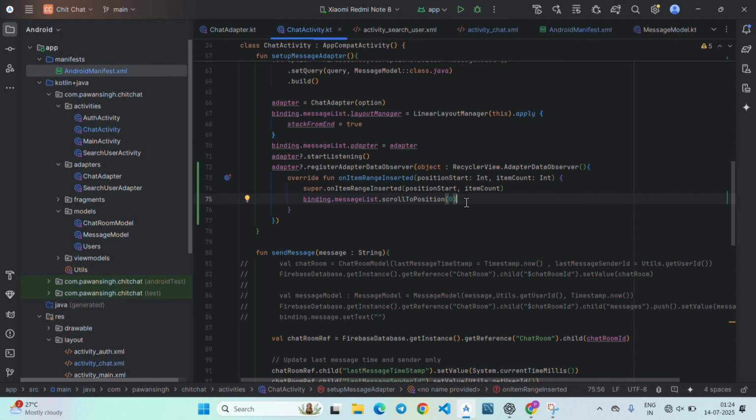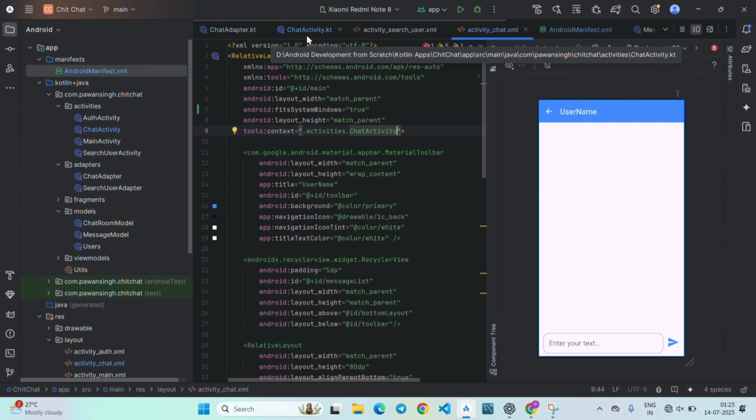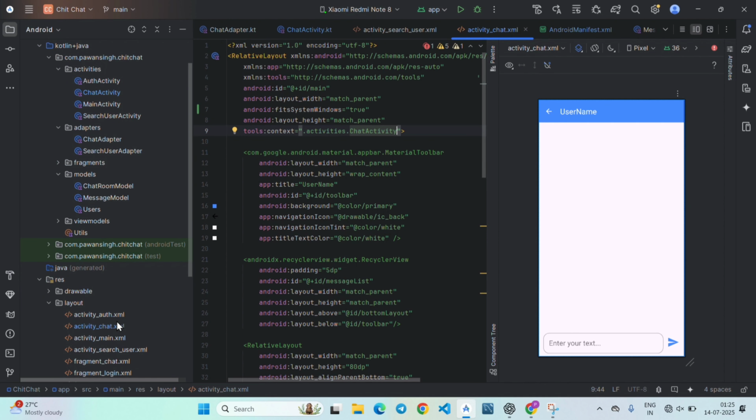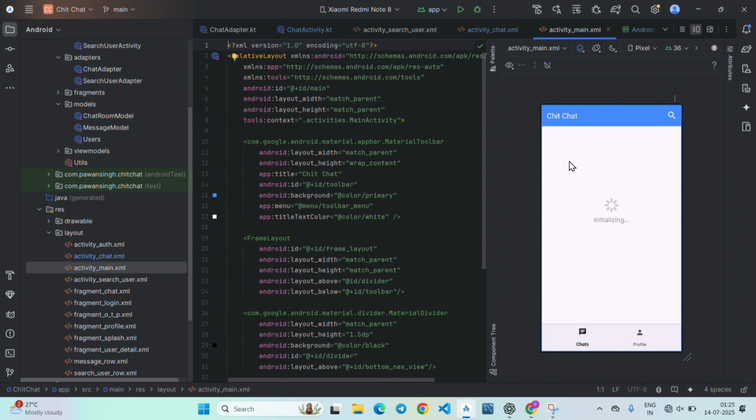Now let me explain what we are going to do in this video. Firstly go to activity chat. When we chat with a user by searching his name and click on the back button, we move back to our main activity. Here in activity main, we have to show the list of all those users with whom we have recently chatted. For implementing this, again we will use the recycler view. This video is going to be similar to yesterday's video.